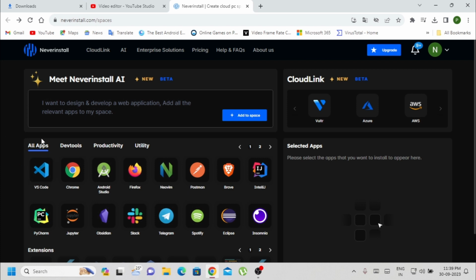Here we can see some apps. VS Code is there, Chrome, Android Studio, Firefox, Telegram, Spotify, and many more apps are there. You can directly select these apps. The first step is to select the apps, and when you select them, they appear in the second box, Selected apps. Beside that you can see "Please select the app that you want to install to appear here." So when you select these apps, they will appear there and then it will install.